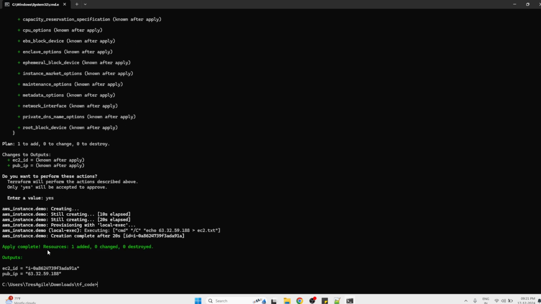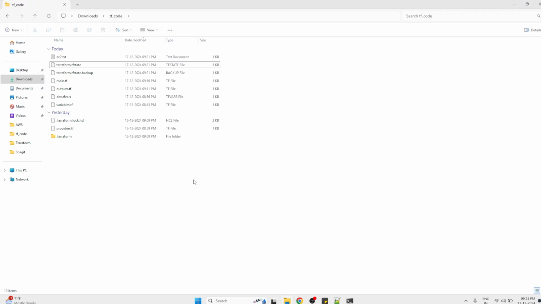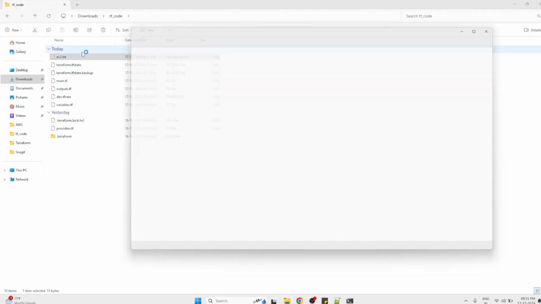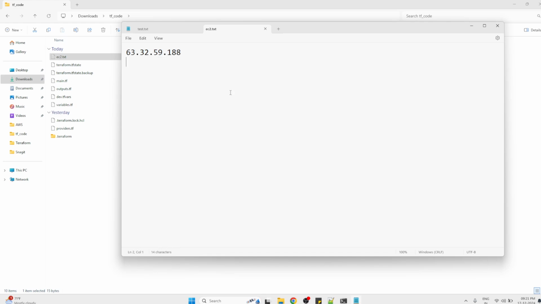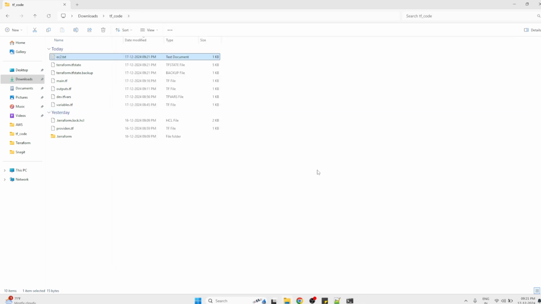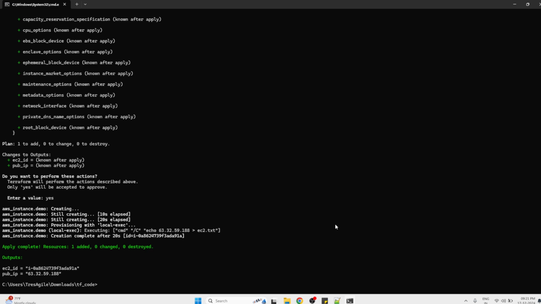Of course it will print for us. See, it is executing the command. Let's see the file. See, it's created. The public IP address is stored. See, simple. I'm just giving you a sample example. If you want scenarios like this, you can use something called provisioners, where there are two types.